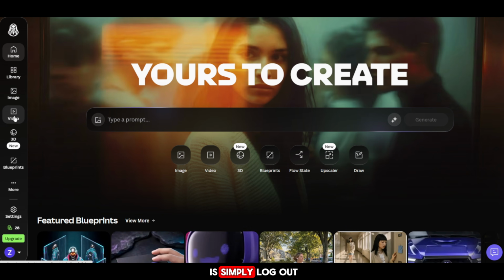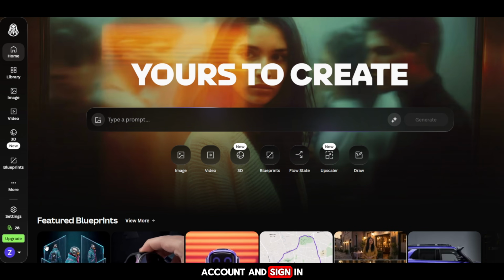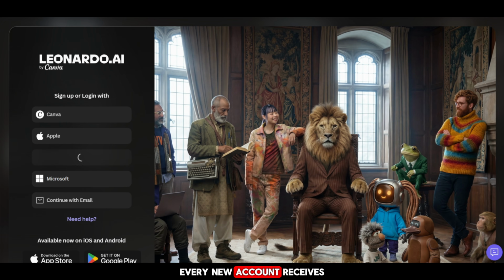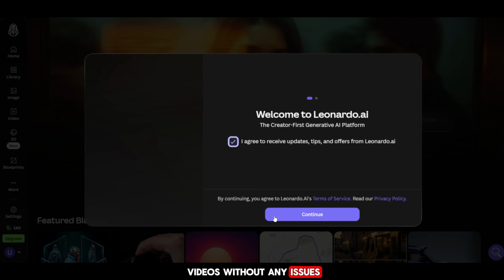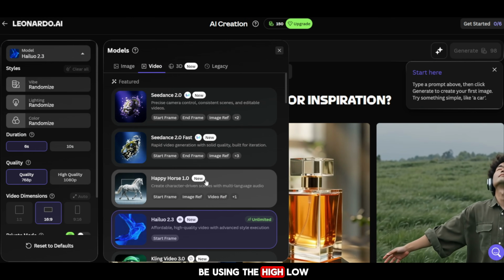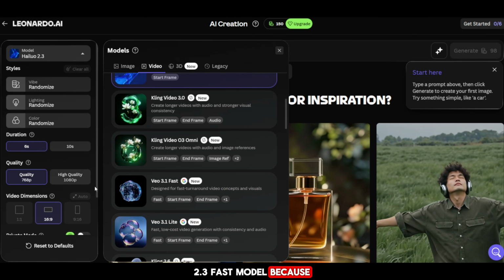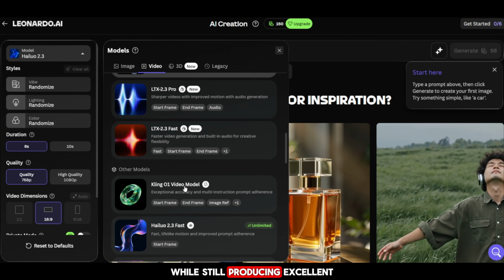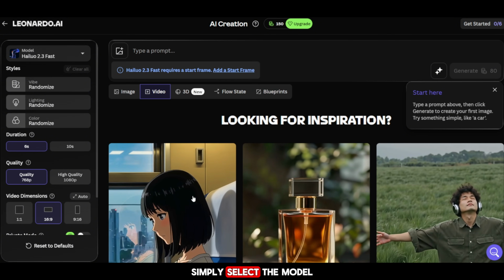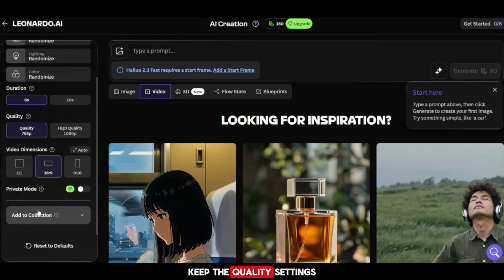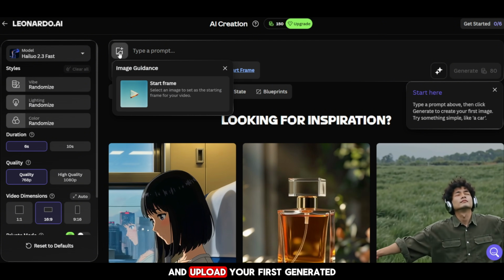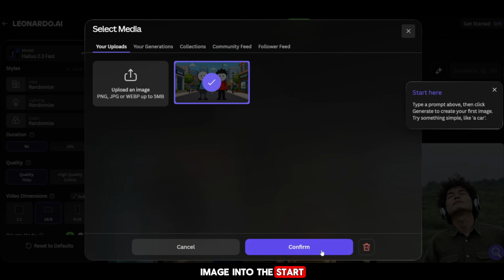What I usually do is simply log out of my current account and sign in with another Google account. Every new account receives free credits, so you can continue generating videos without any issues. For this tutorial, we'll be using the Hailuo 2.3 Fast model because it requires fewer credits while still producing excellent quality animations. Simply select the model, choose a 16:9 aspect ratio, keep the quality settings as recommended, and upload your first generated image into the Start Frame section.